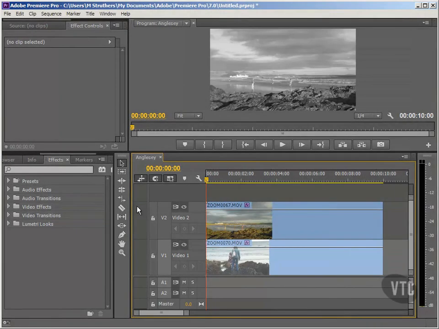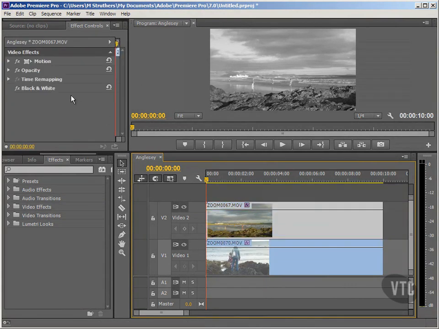Let's continue from where we left off. Now I'm going to be talking about the opacity of this clip. I'll select it and come up to my effect controls up here, and there you'll see I've got opacity, as we always have for every single type of clip.